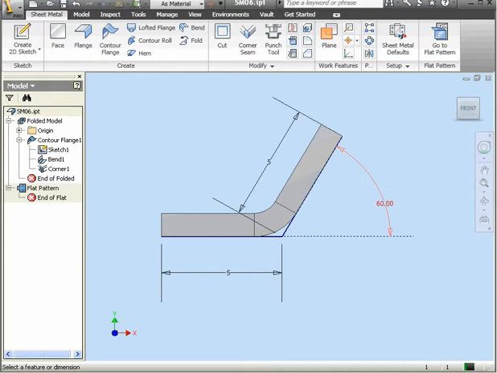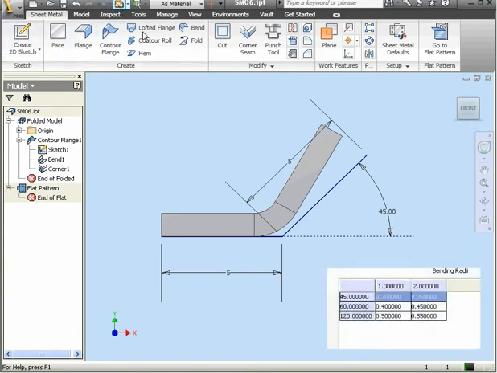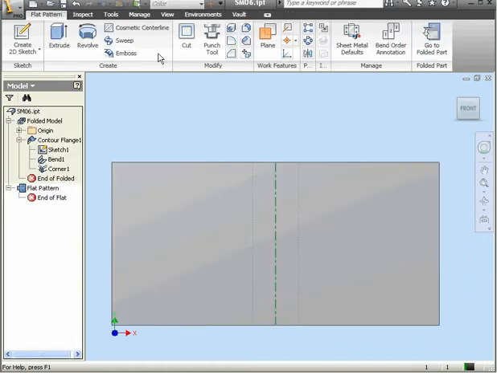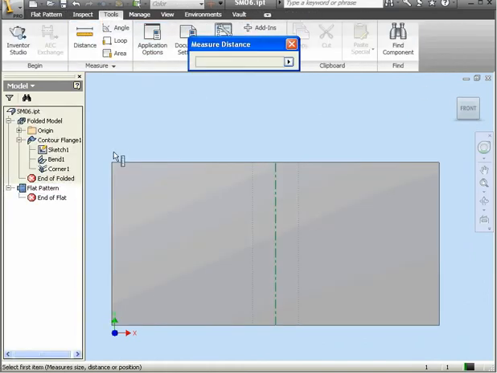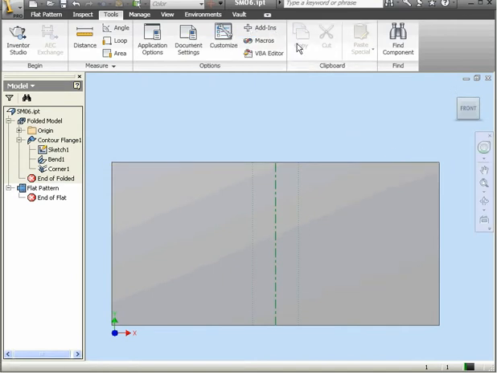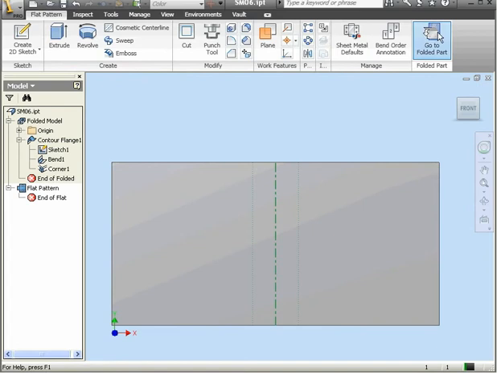Now let's change the bend angle to 45 degrees. 45, enter. Update. The correction value for 45 degrees is 0.3 according to our formula, A plus B minus the correction value. According to this formula, we should end up with a value of 9.7 millimeters. Let's go ahead and check it. We'll flatten our part. Tools, Distance, select this vertex and this vertex, and as you can see, our value is indeed 9.7 millimeters. Let's fold our part up.